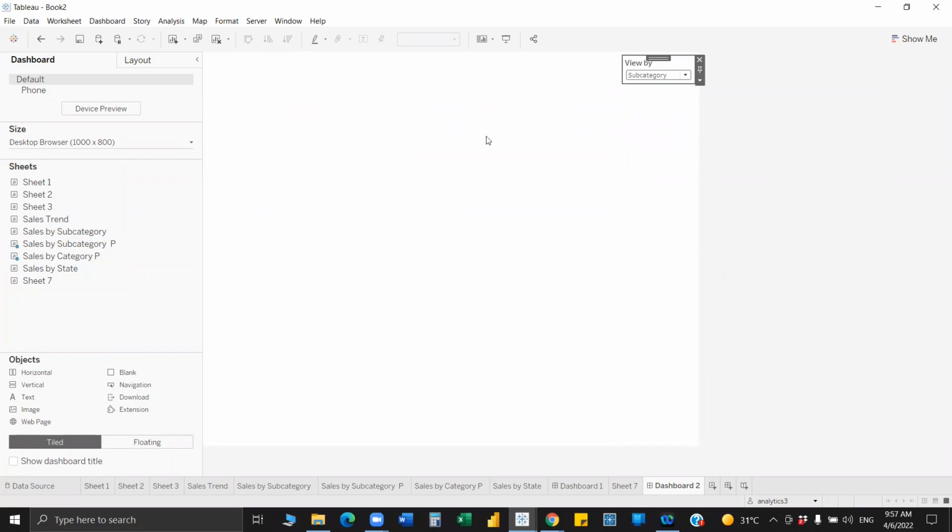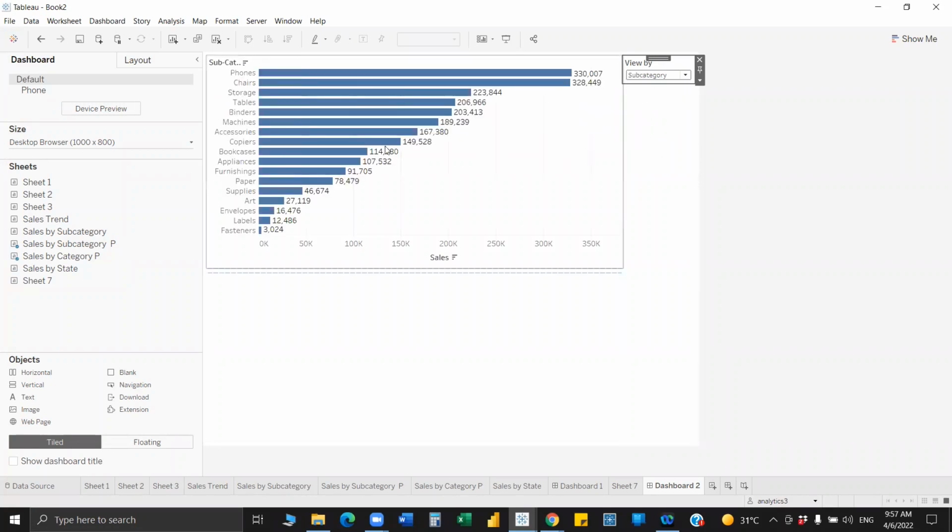So based on the parameter you select, the sheet swapping will happen. Maybe in the interest of time, let's close here. We will look at the other tips in the next session.